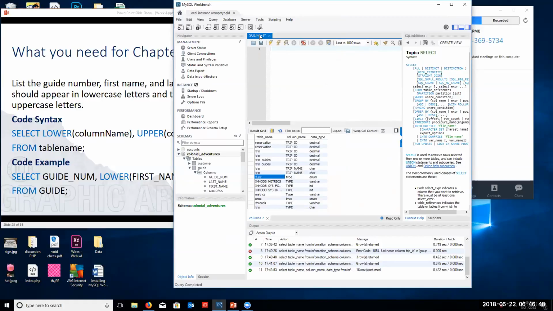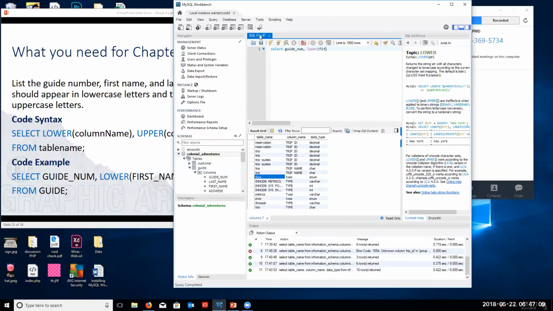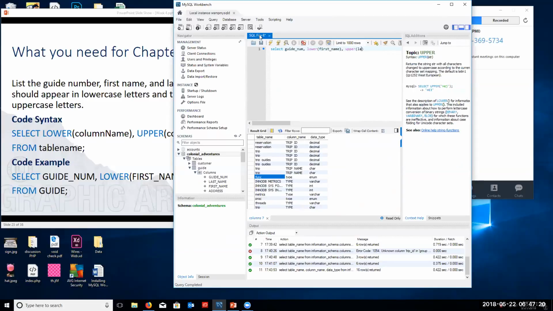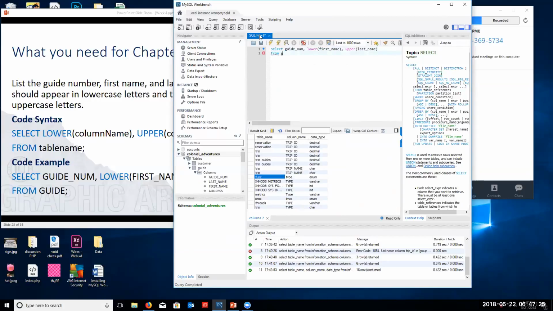So it's very simple. We're going to say select, and then we're going to start listing our columns. So it tells us to select the guide number. So we're going to say guide underscore number, comma, then the first name, which we know needs to be lowercase. So we're just going to say lower, and inside those parentheses is where you're going to put the column name. So we're going to say first underscore name, comma, then we're going to say upper, and inside those parentheses, we're going to say last underscore name from guide.